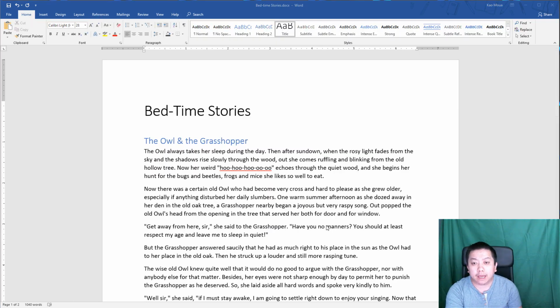Next, let's look at line and paragraph alignment. It is in the paragraph group under the Home tab, and it's right here next to the font group.